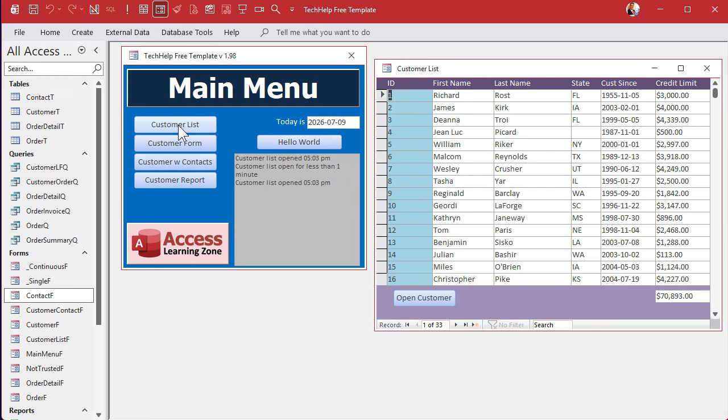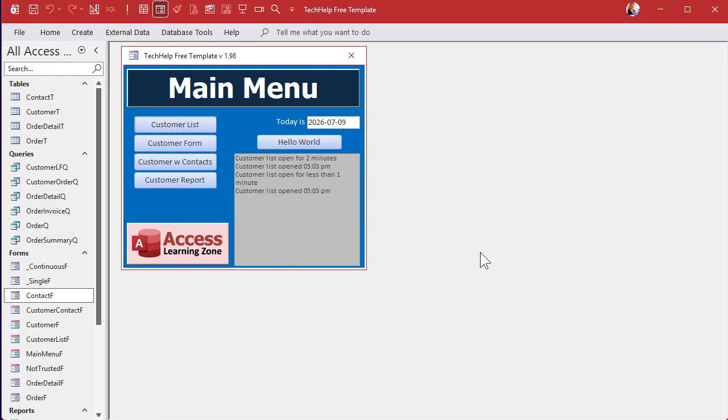My dogs are just laying around being lazy. It's been a couple minutes. Let's find out. How long was this open for? Close it. Oh, 2 minutes. Okay, yeah, that's about right. I was gone for 2 minutes. So there you go. That's the nuts and bolts of how to do it.